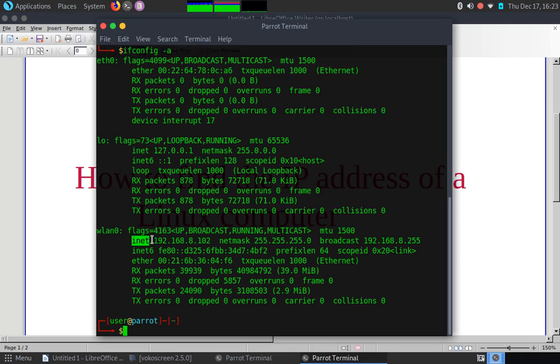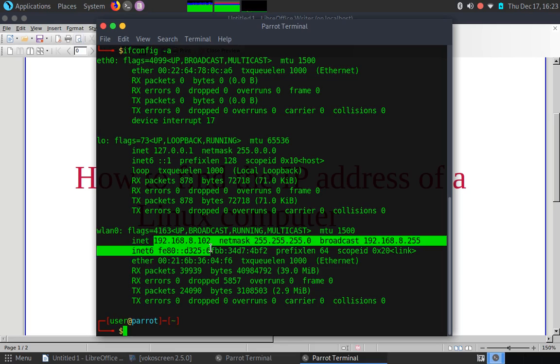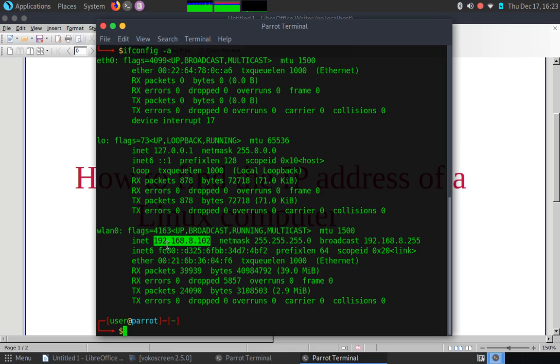For Windows, it will not use inet. Windows will simply say IP address. It means internet address, IP address with which you can communicate. For this machine, it is 192.168.8.102. Why is this so?